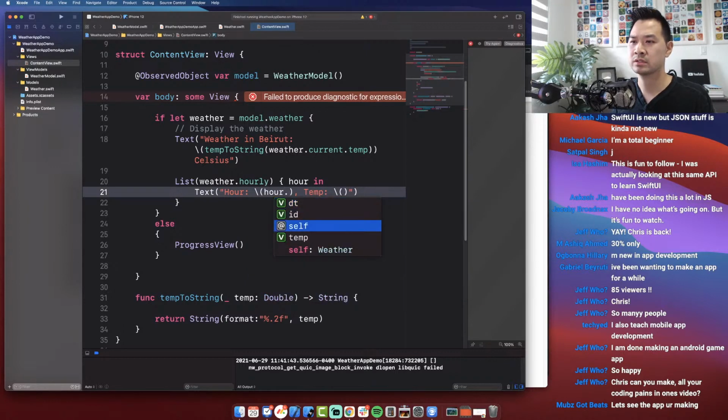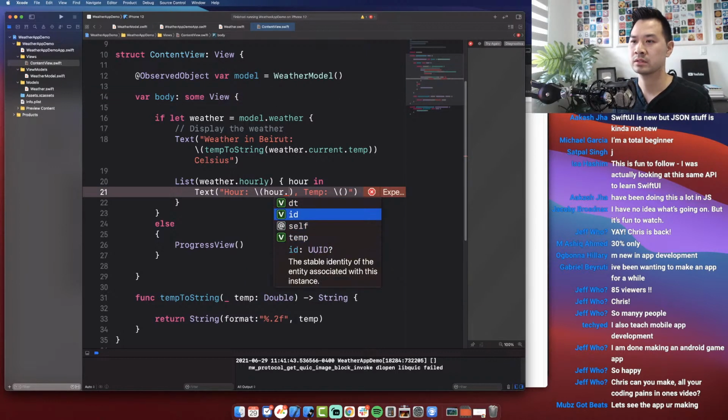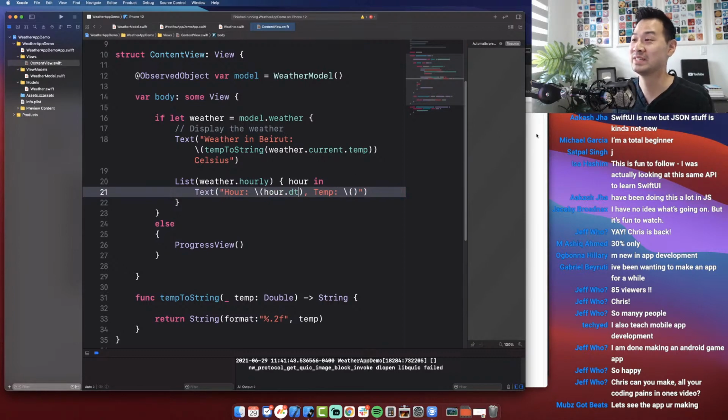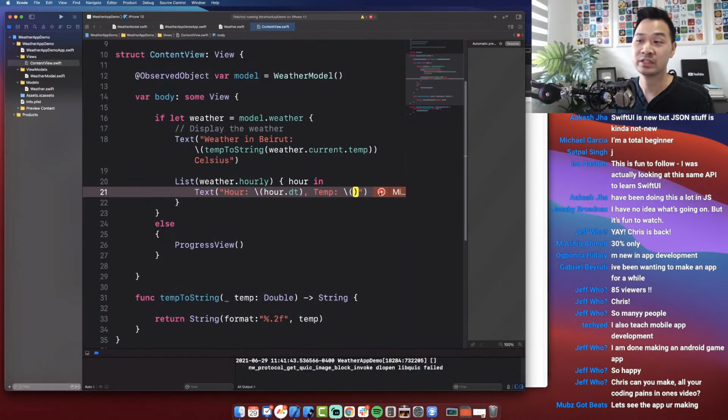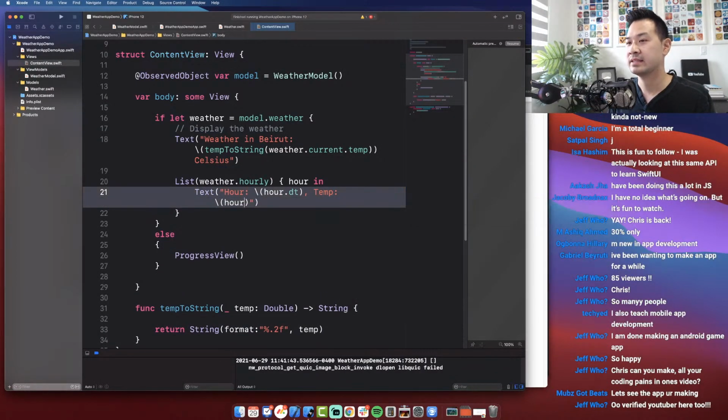And then in here, let's see, hour dot dt, which is basically just a double now, right? We're going to have to convert that to an actual hour, but let's just display it for now. And then this is going to be hour.temp, but we have a method here, temp to string, so we can use that. So let's display that.